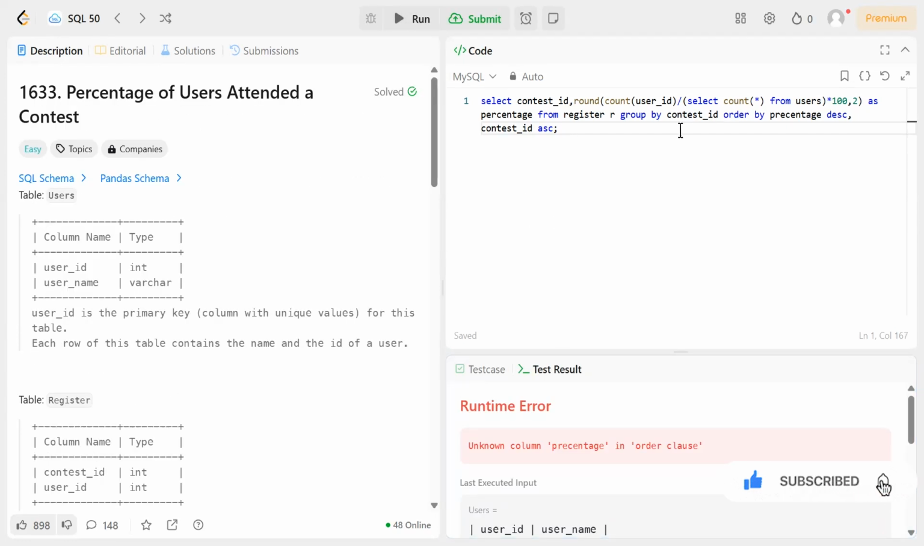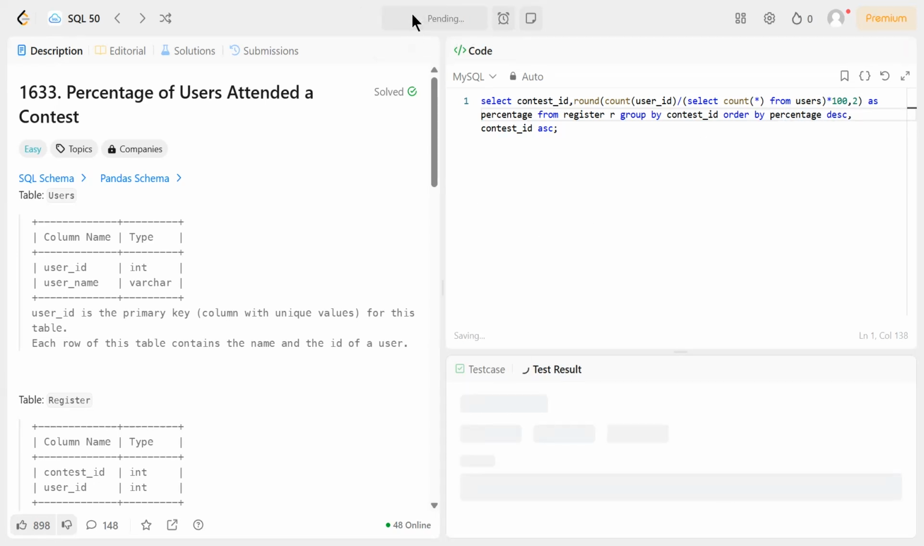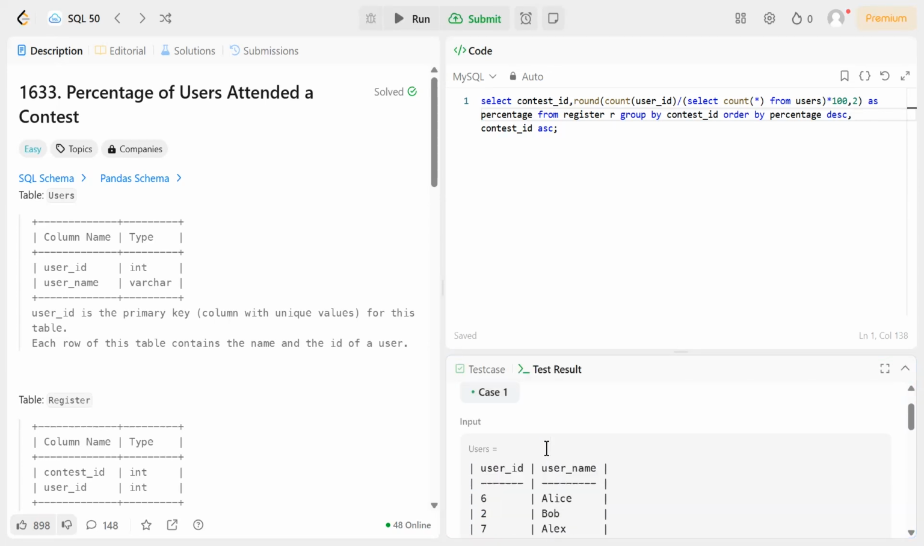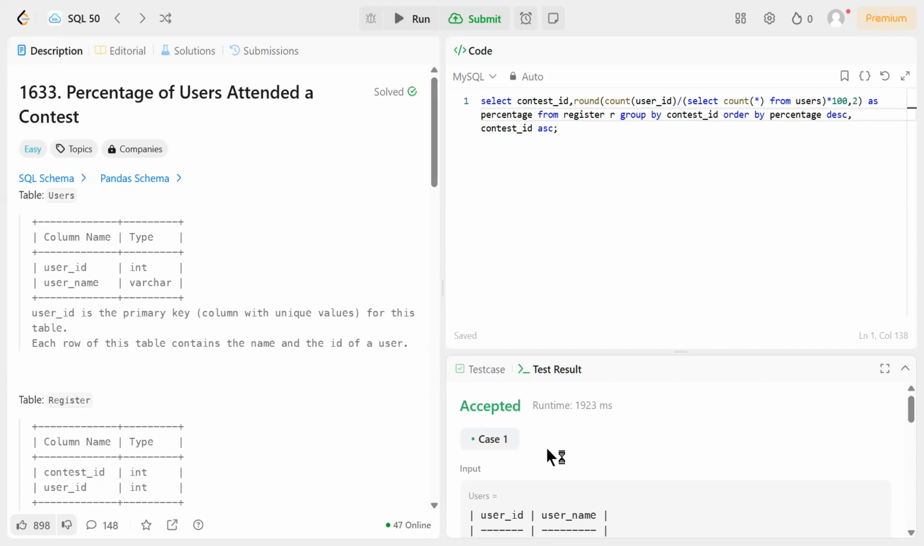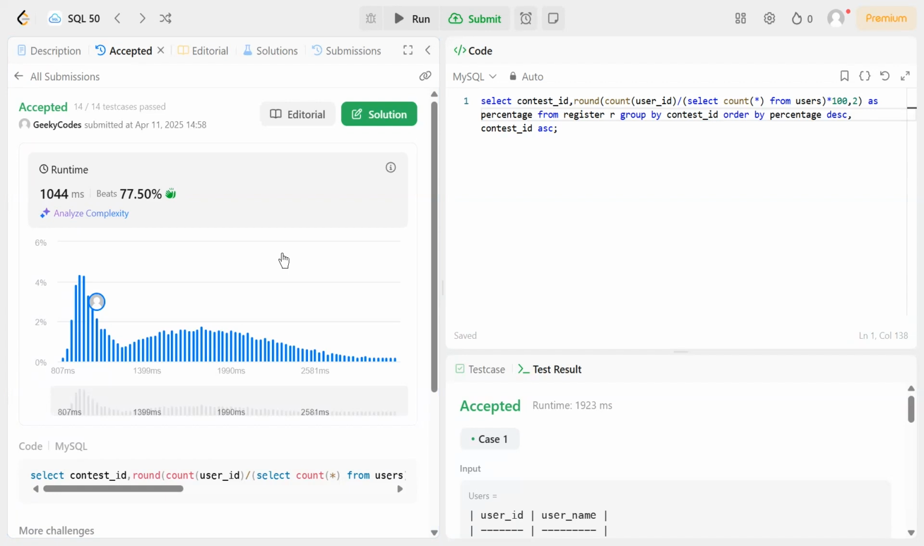Okay, I think I made a mistake. Okay, here it should be percentage. Now if we submit it, we can see that the solution has passed the first test case, and now we will check for other test cases that are available in this problem. We can see here that it has been accepted and it has passed all the test cases. So that's it for this problem.